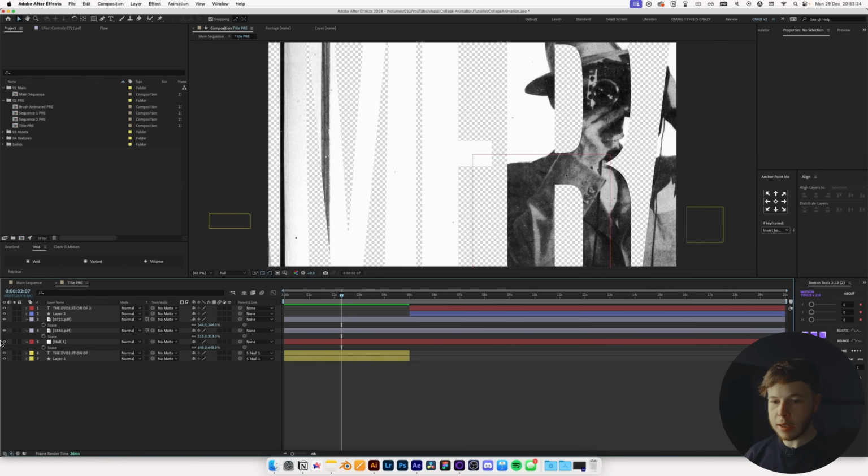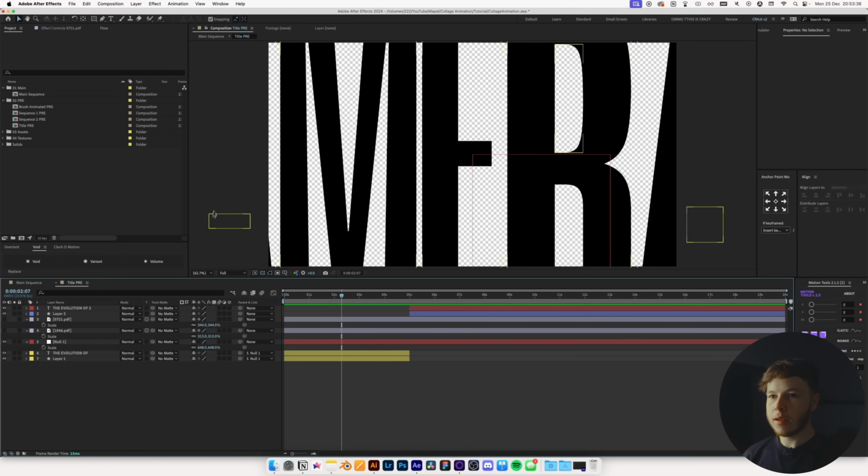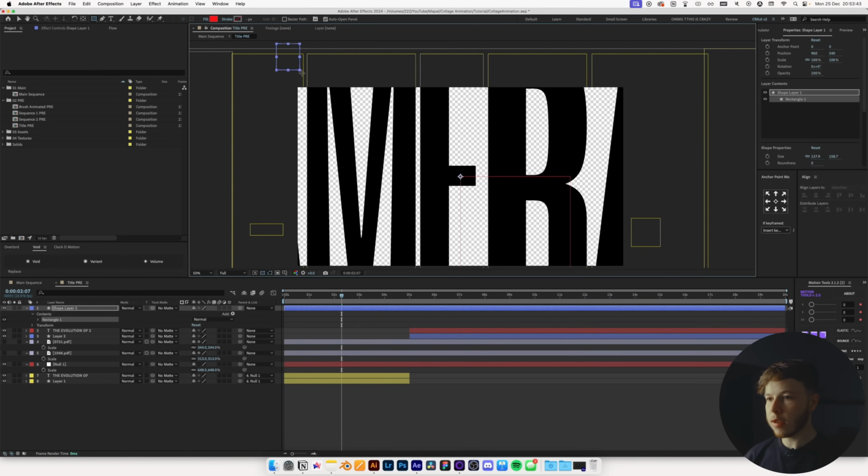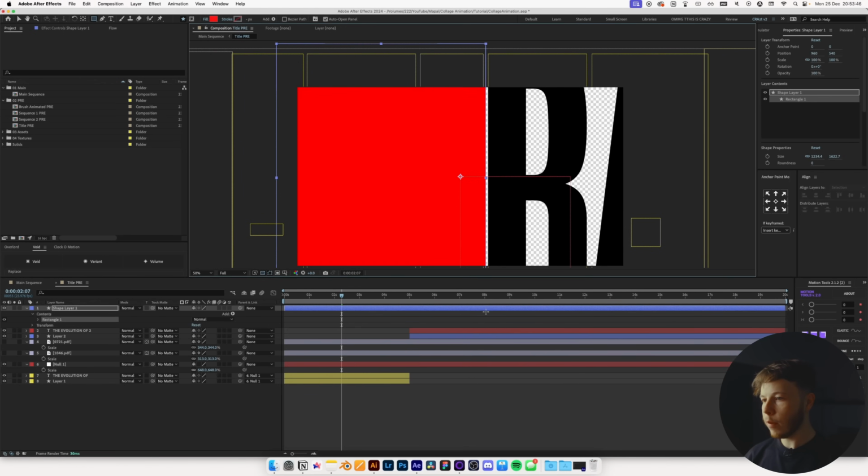Then I'm just gonna hide both of these layers real quick. And I'm gonna create a shape. So just hit my rectangle tool and remove the stroke from it. I want the R to be its own thing. So I'm just gonna click and bada bing like that.